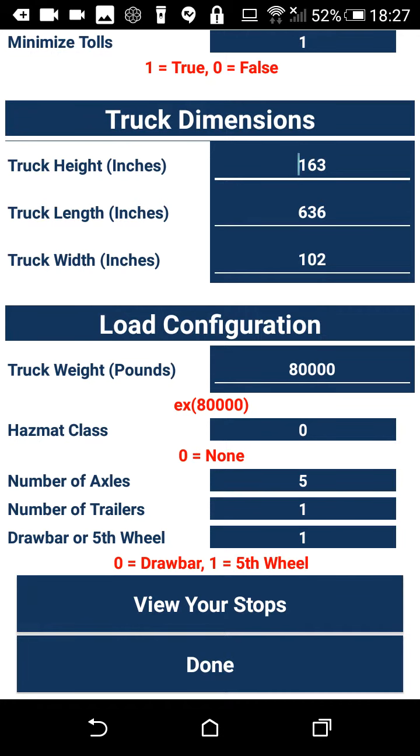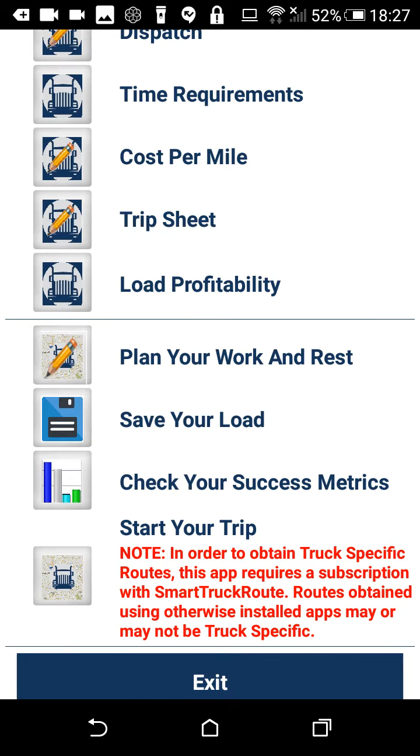So pretty much that's it. So we click done. And then we want to go ahead and select save your load. And this way it's saved into the phone's directory and ready and available for use. And that concludes our video.